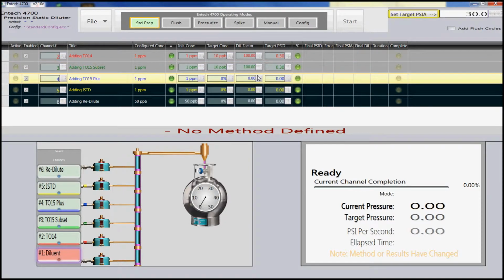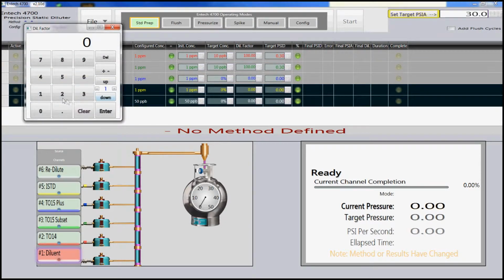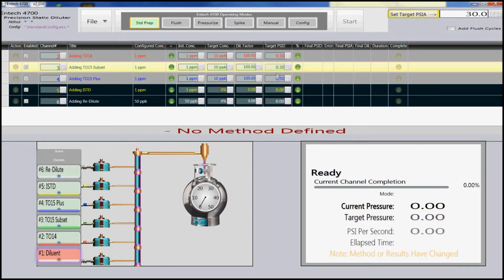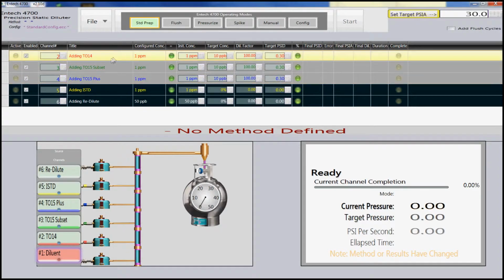Now, perhaps I want to enter it by dilution. I could actually simply change the dilution ratio here, and I can tell it that I want 100 to 1 dilution, which, as you'll see, matches the other two I have already done.